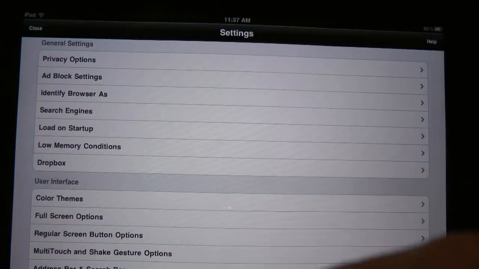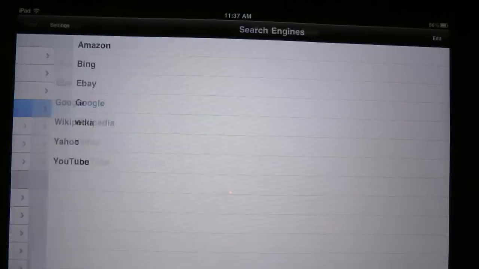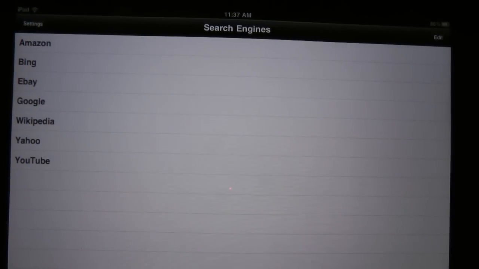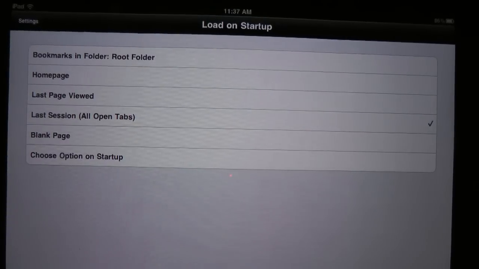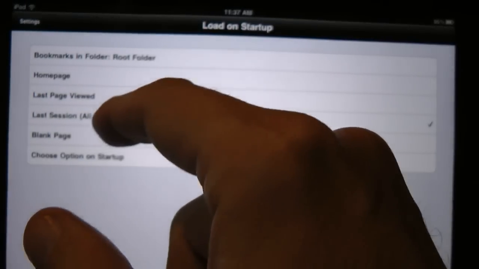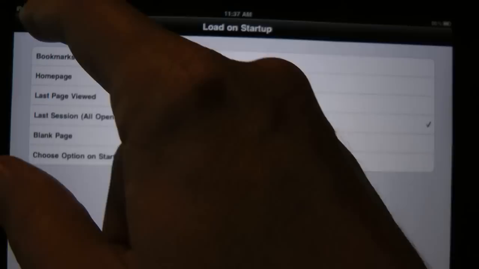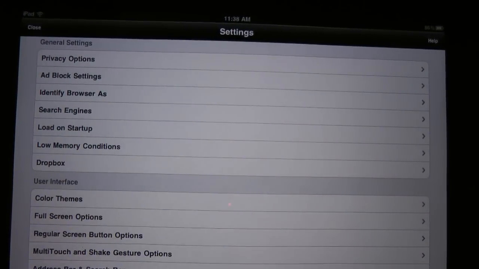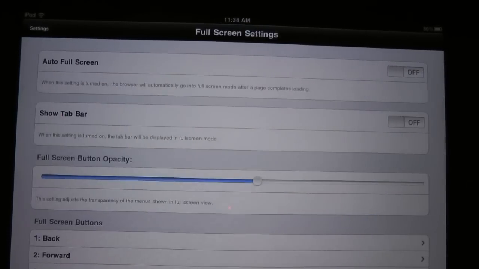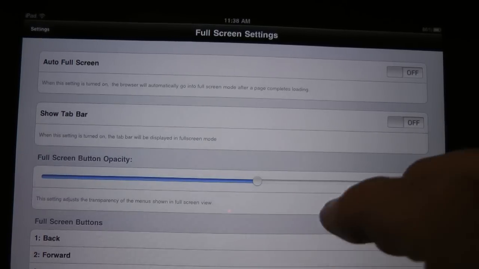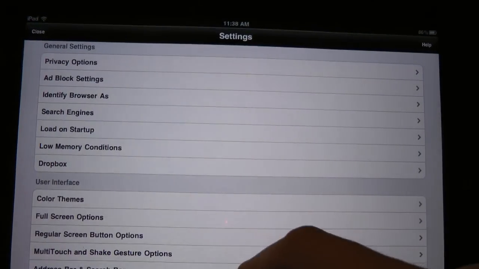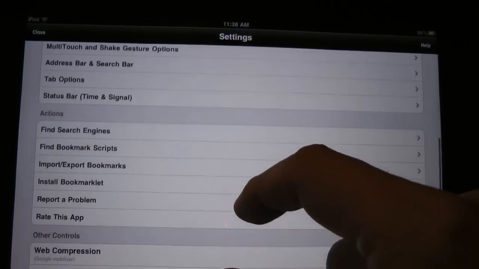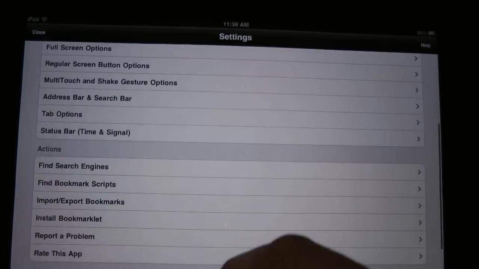While we're in the settings menu, you can see there's lots of options here. You can tune the search engines to what search engine you want to use. You can tell it on startup what you want the browser to do: load the last page, load last session, blank page. Lots of options here. You have color themes. It's a full screen browser where it can get rid of the menus, and you can control various buttons that it will use when it's in full screen mode. As you can see, there's lots of options here.